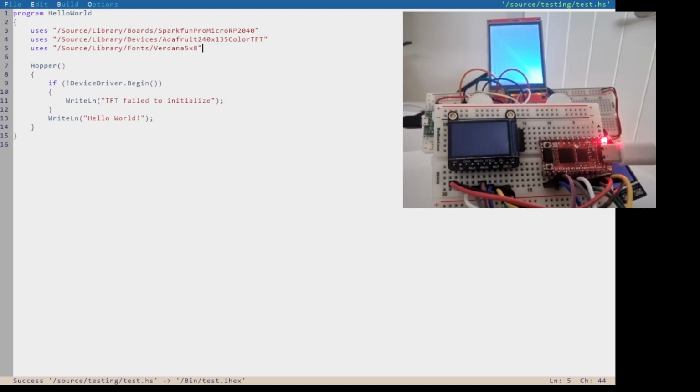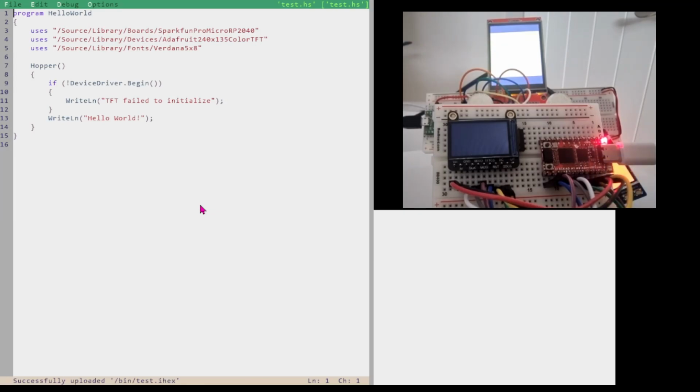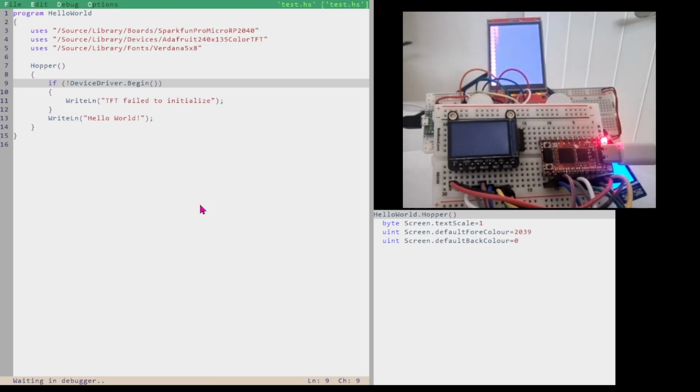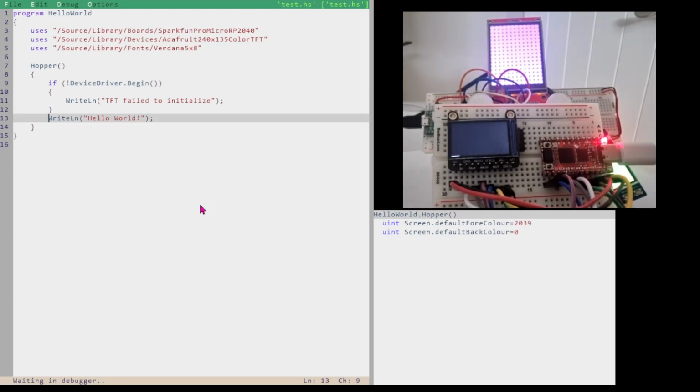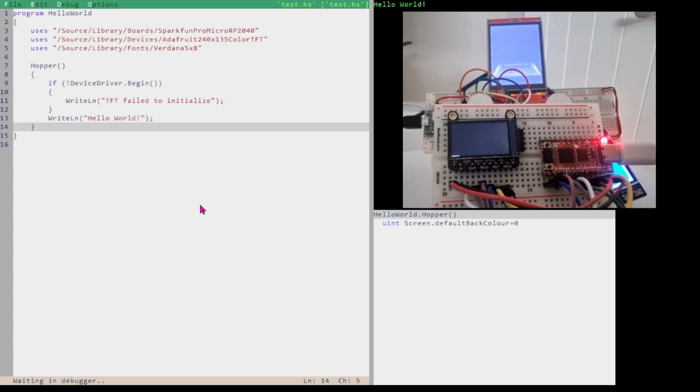There we go, success. So let's load up that, and we're going to step through and see if we successfully initialize our device. And it thinks it's successfully initialized the device. It's still just writing to the serial port, not to the device. But I know it hasn't successfully initialized the device.